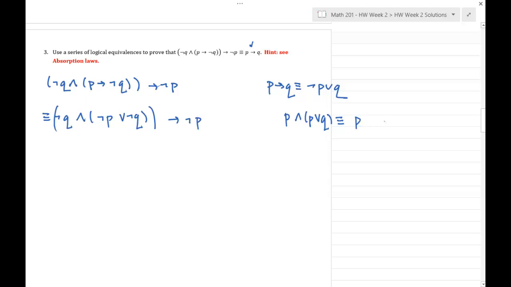Now this makes our work a lot easier because at this point you could distribute the not Q, but you don't have to. We can make it easier because I've got this not Q here and the not Q on the inside, so that tells me that I'm just going to end up with not Q here based on the absorption law. Absorption. And this is on page 27 of the text.